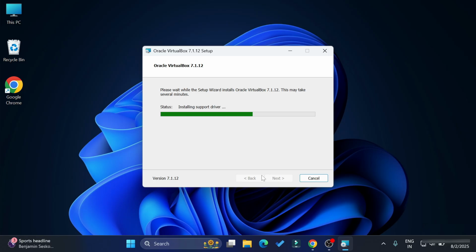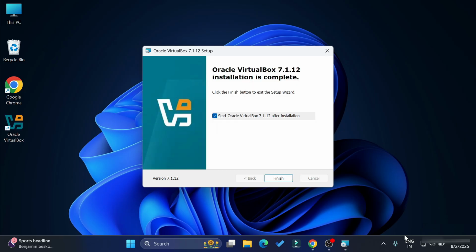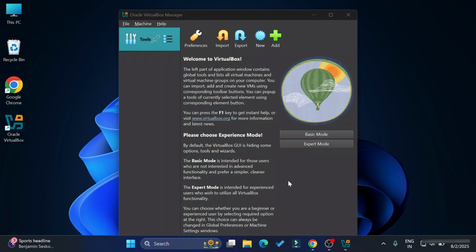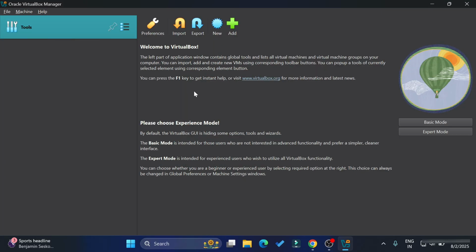And you can see guys, the installation is done, and now it's showing me installation is completed, and here is the checkbox asking whether you want to start Oracle VirtualBox right now or not. So yes, I want to start. So guys, here you can see the Oracle VirtualBox has been started. If you want to start VirtualBox later on in Windows, simply type VirtualBox and you will be able to get the option.